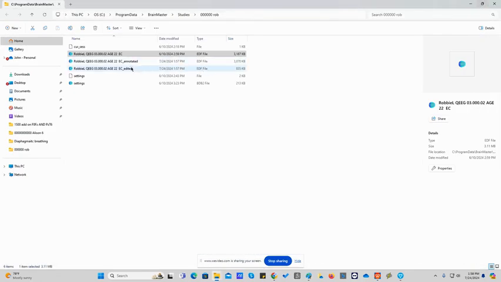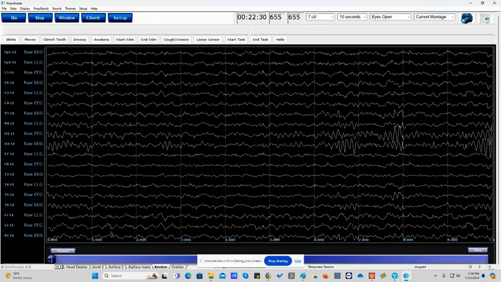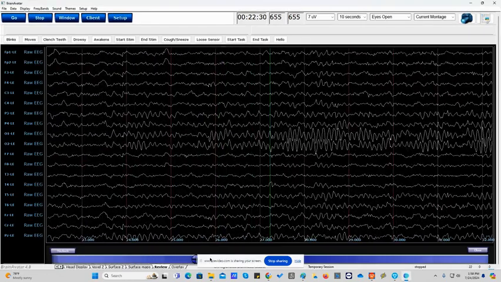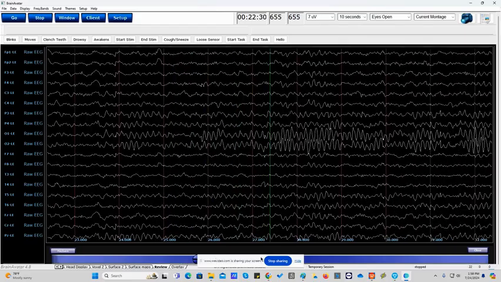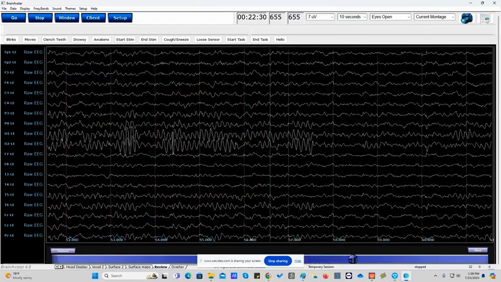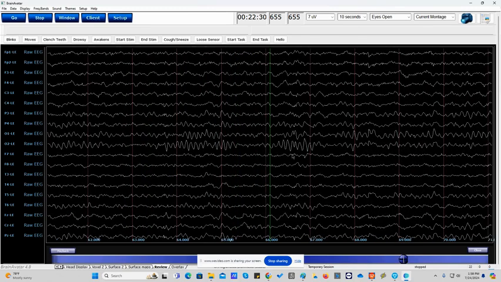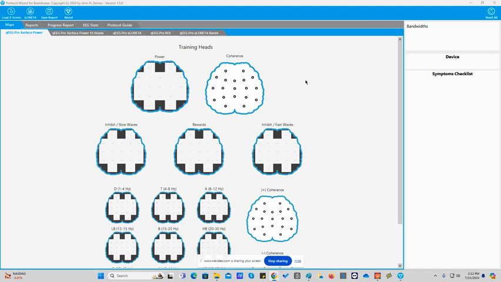Now, what does the edited file look like? Notice the edited file looks beautiful. It's just what we need to produce a very good brain map, virtually free of artifact. Our next case is much more difficult. It will be a 6-year-old child.